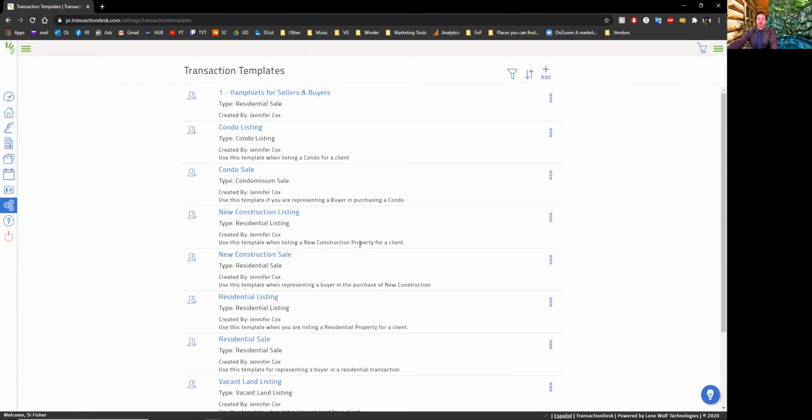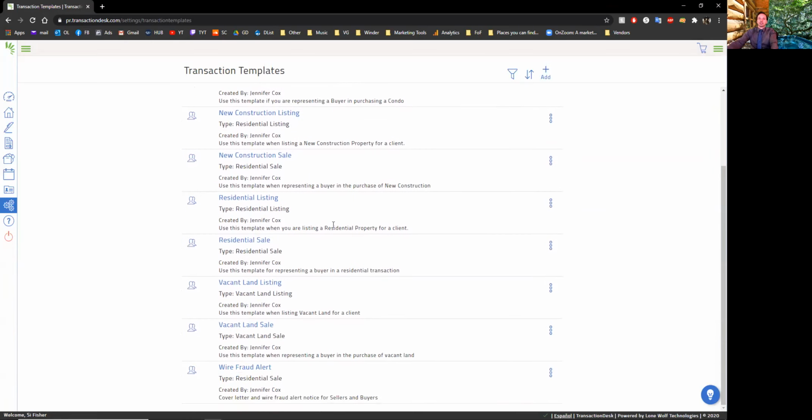Once here, you're going to see all of the templates that have been shared with you from the brokerage, and you'll also see all of the templates that you personally have created. So today, I actually want to modify a template that's been shared with me from the brokerage, and the one I'm going to modify is residential listing. So I want to tailor it so it's perfect to what I want when I use that template.